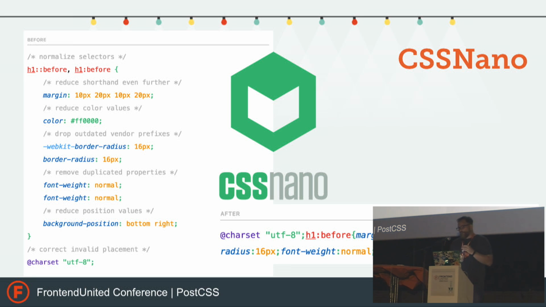And since we're talking about minification, there's this project called CSS Nano, which also does some really nice things in not only concatenating and removing white space, but also going in there and finding duplicate properties, or outdated vendor prefixes that you might not even have in there because you're using Autoprefixer, but eventually you could have that. And normalize the selectors and all that stuff. So also really useful, and you can just drop it in.